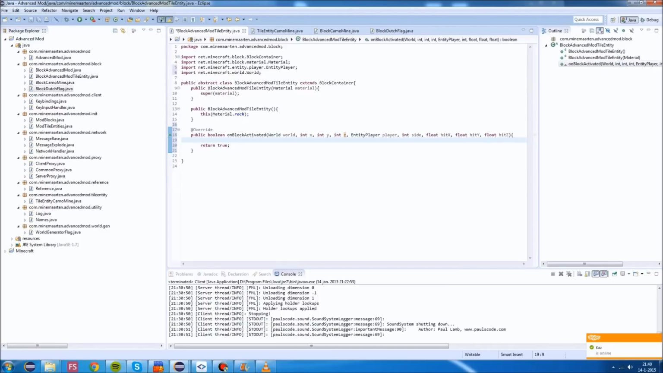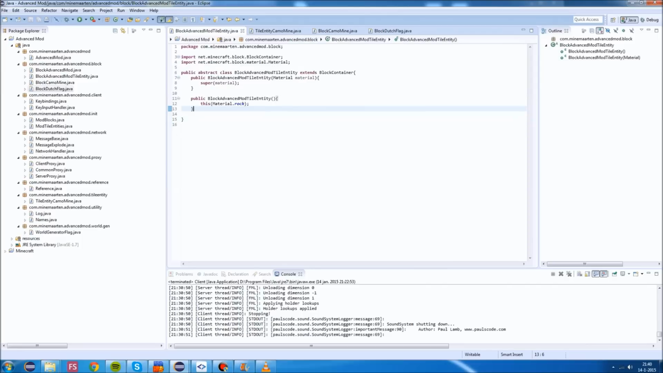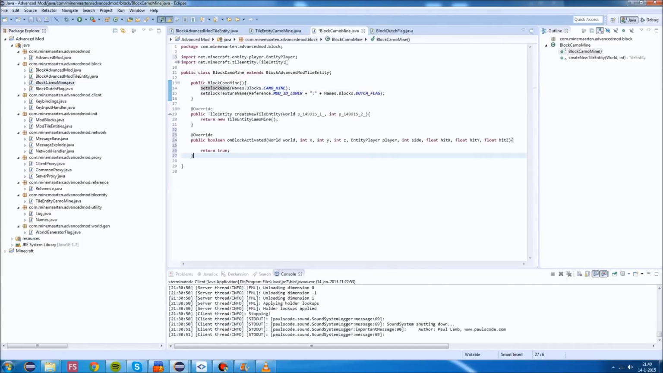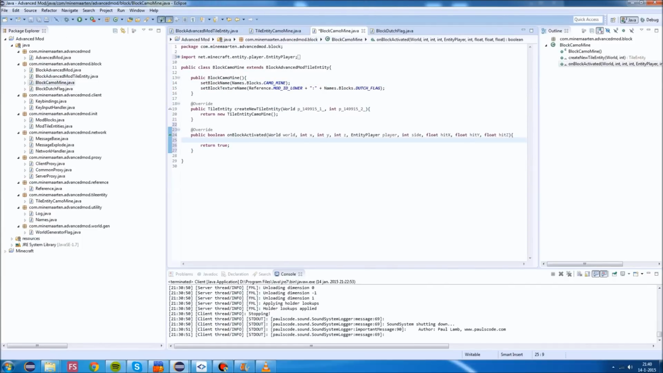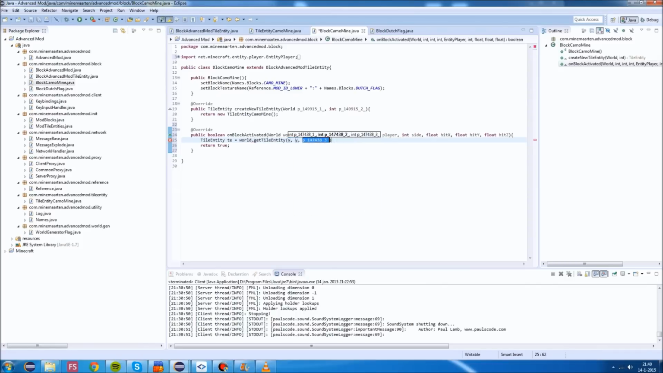So, whoops, I put it in the wrong class over there. That's a derp right there. I need to put it in the camo mine. There we go. So we can do that by doing TileEntity equals world dot. There's a get TileEntity method in there, so we can do XYZ, and you get the TileEntity right in there.